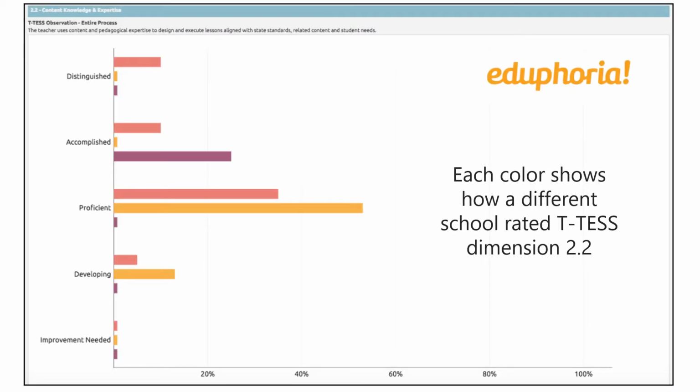Similarly, Eduphoria, another commonly used data management system, can run many different types of observation reports. This report, for example, looks at T-TESS dimension 2.2 and shows the percentage of teachers that are rated at each level of effectiveness at 3 different schools. It's easy to see on this graph that there may be a lack of calibration between campuses here.